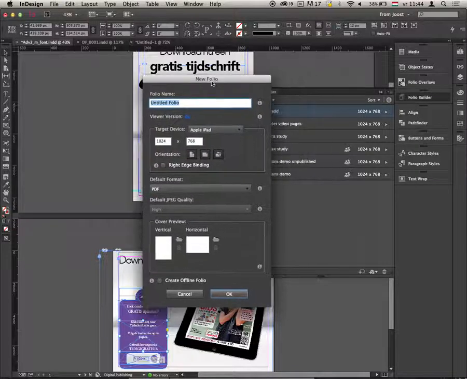And I'm just going to recreate this, and I'm going to call this Advert. Let's call it 1. And this is a multi-orientation folio, because it does portrait and landscape. My default format will be PDF, and I could upload a vertical and horizontal cover for that now, but I'm not going to bother with this, because I think that you can all guess what the result would be.